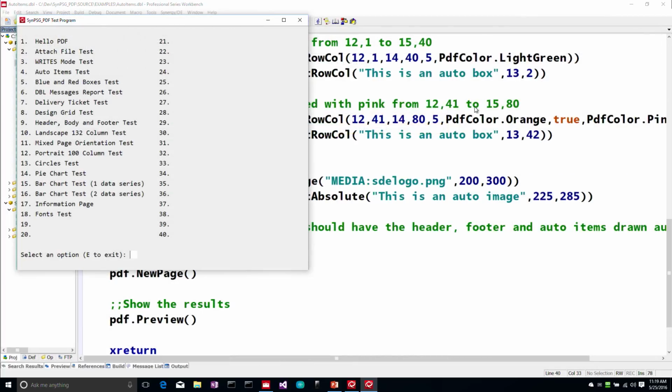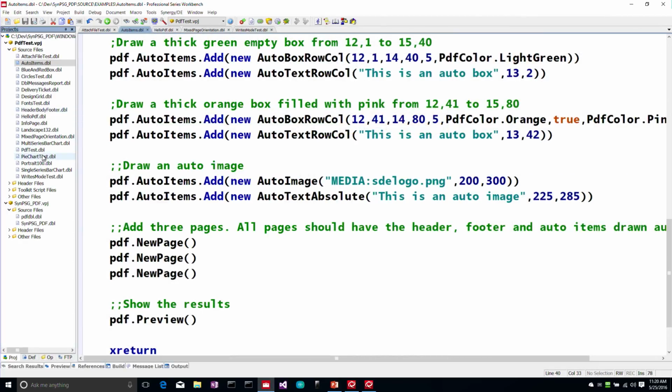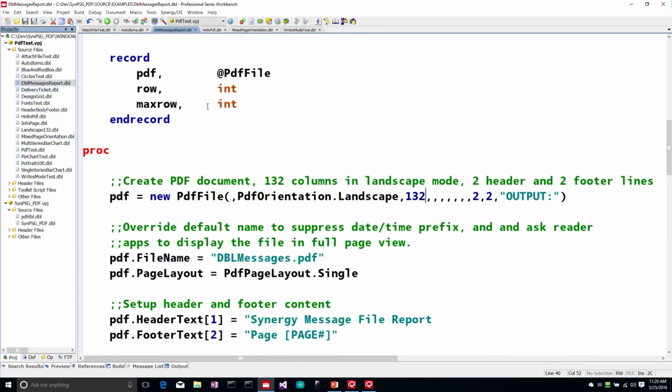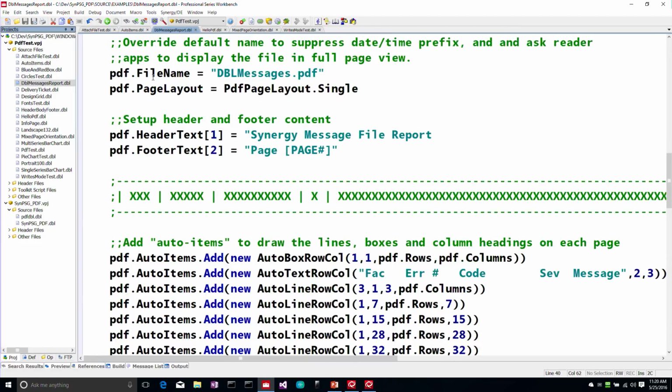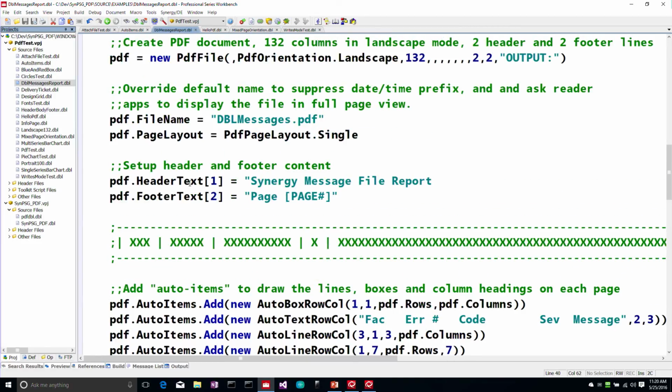Okay. Finally, let's do an example of a kind of typical report. So let's look at this one, the DBL messages report. So this is an example of a file where we're creating the file, and now I'm saying I'd like it to be landscape and I want 132 columns available, please. 2 headers, 2 footers. So I've asked for the headers and footers, so I configure, there's the header text. I'm putting Synergy message file report in the header and page and the page number in the second footer line.